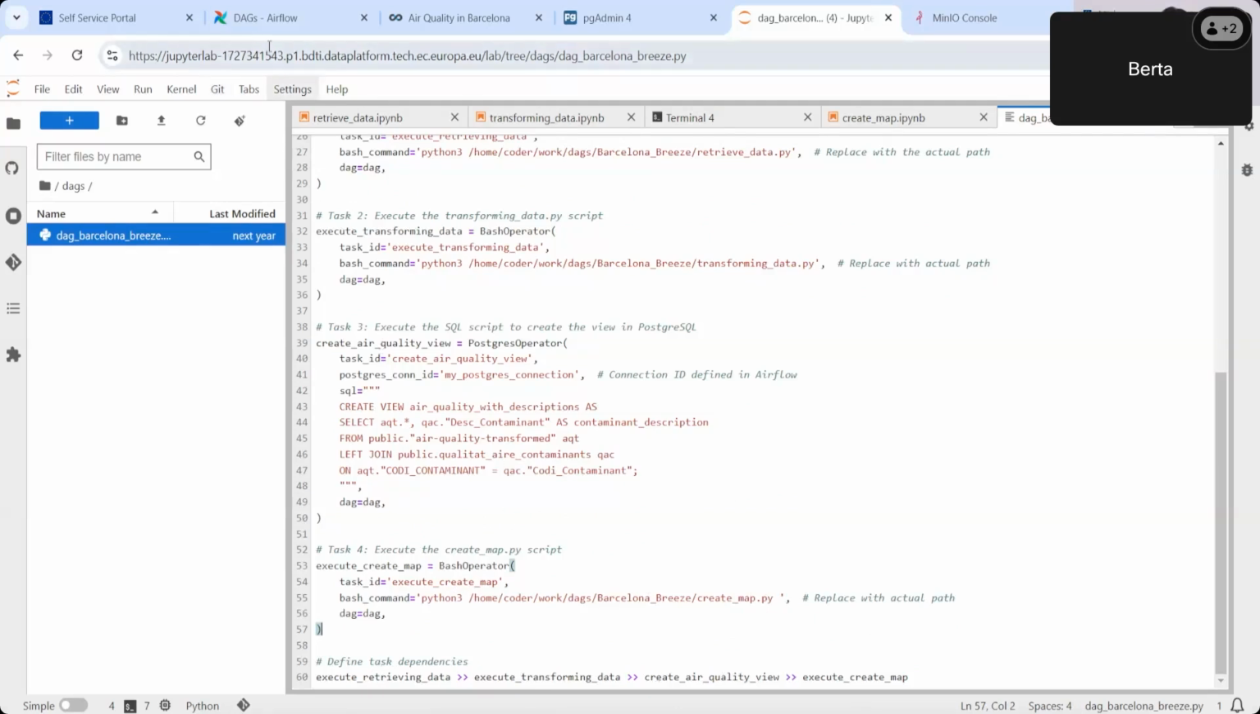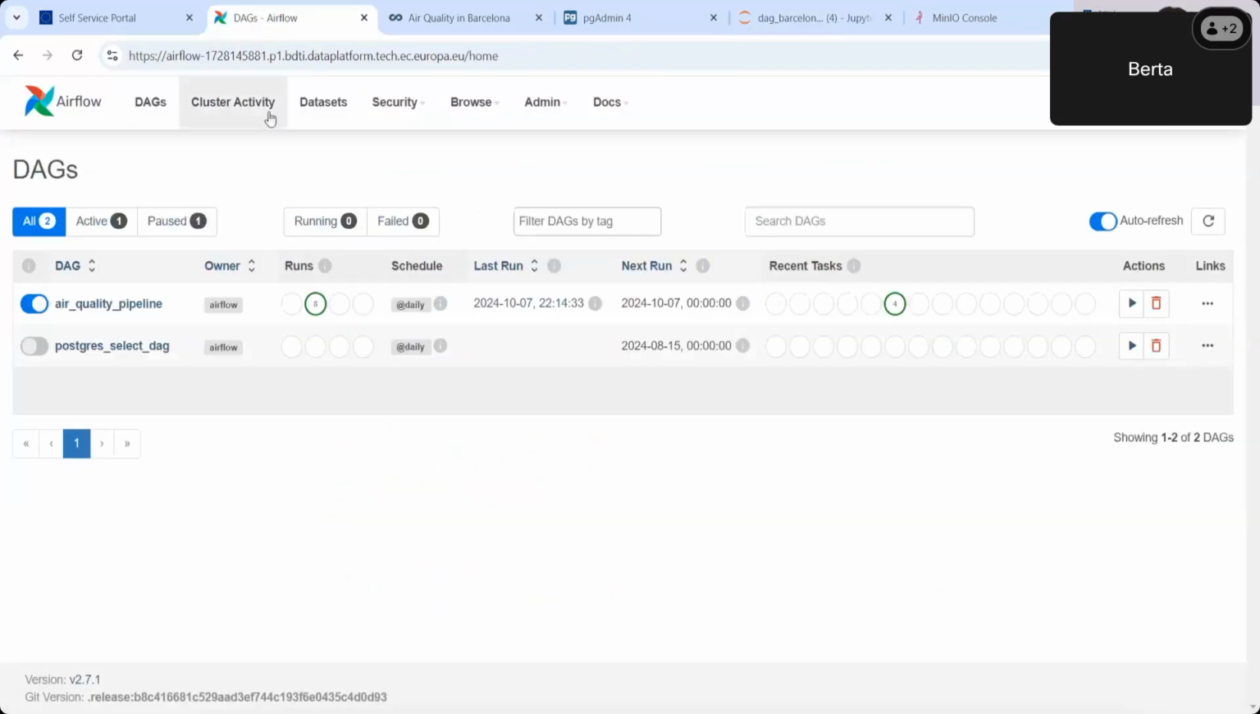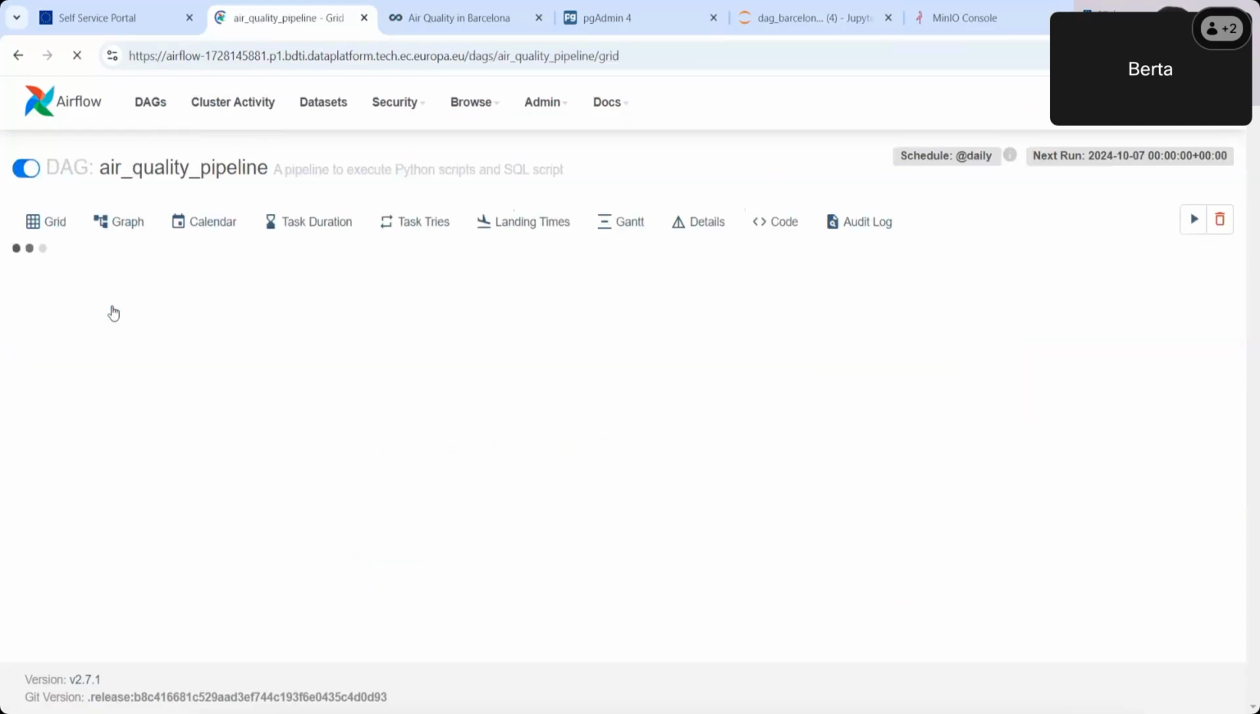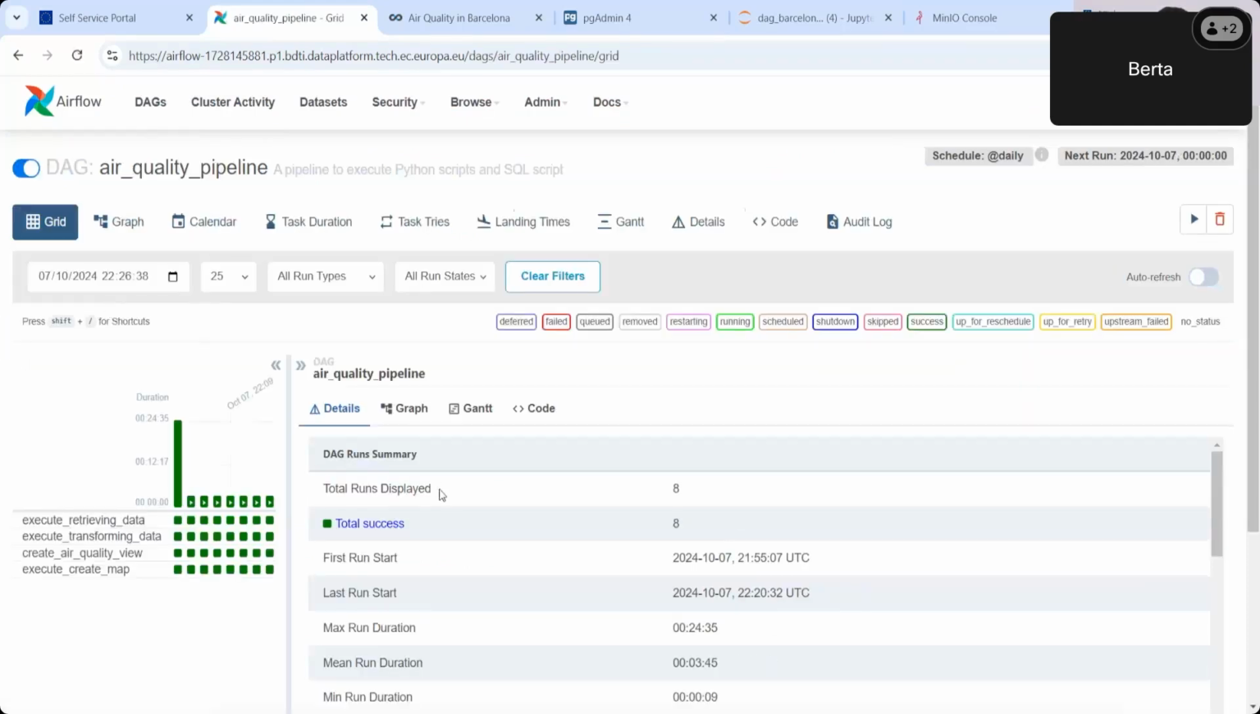After a while, once we have added this to the DAG folder and waited for a bit, if we refresh, we will get the air quality pipeline that we have just created. It will run hourly in this case, and we can trigger the DAG manually here or wait until the hourly trigger is set.